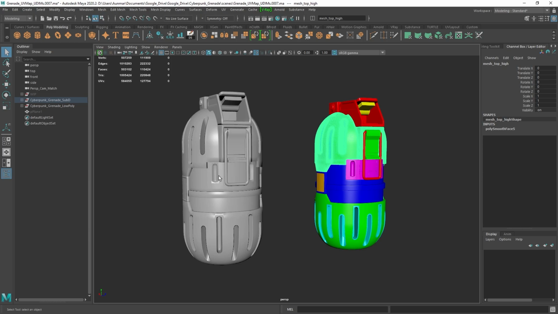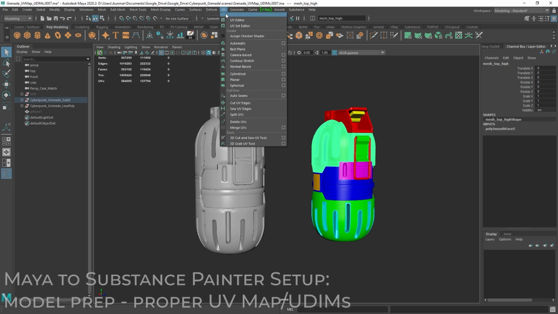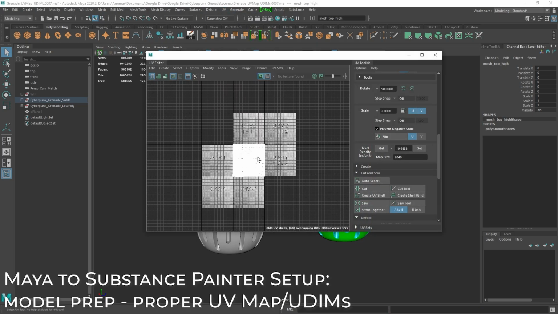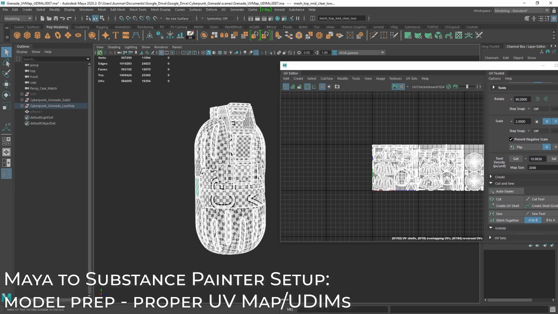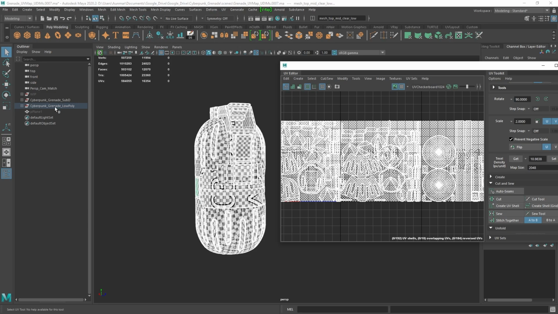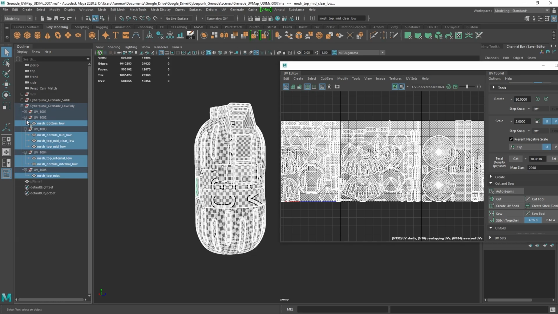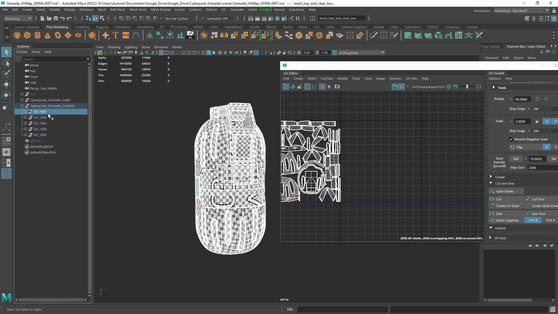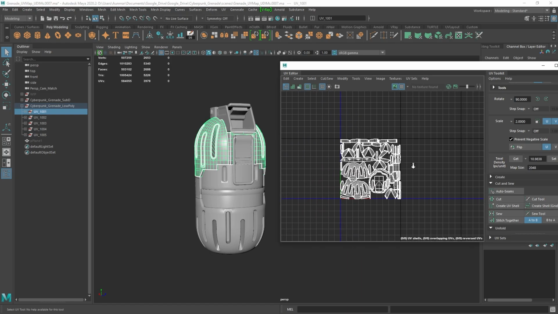Once the softened edges are all set, the next thing we want to do is quickly check our UVs. If you go to the UV editor, you can see that in here, and if I select the low poly, you can see that our UDIMs are all properly set up. What I've done is created a little subgroup in here that organizes everything based on the UV channel or the UV coordinates.